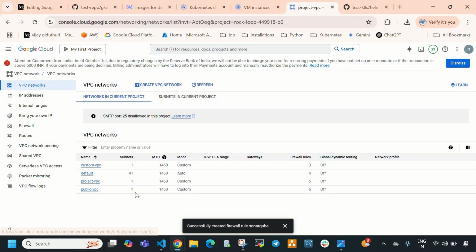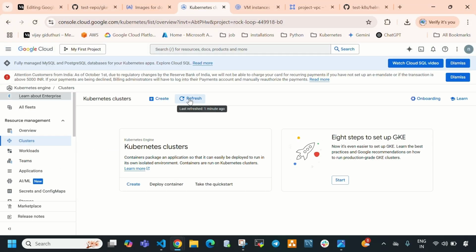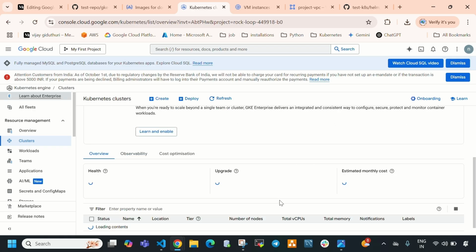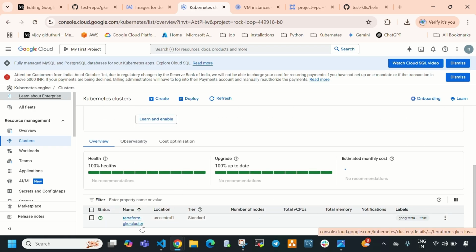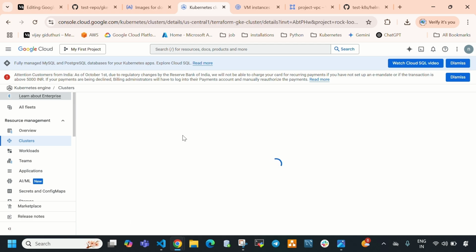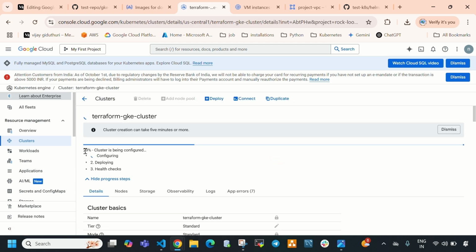Okay, so let me check this. Let me open this. Let me refresh this clusters. So here you can see Terraform GKE cluster. It is started creating. So let me open this. So here you can see 29% has been completed. So it takes nearly 10 to 15 minutes to provision this GKE cluster. So for this cluster, we have given the name like Terraform GKE cluster.